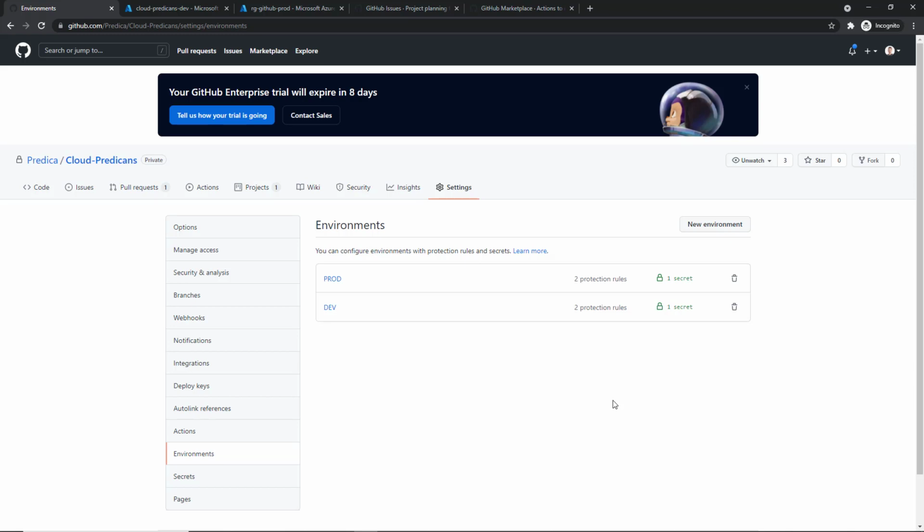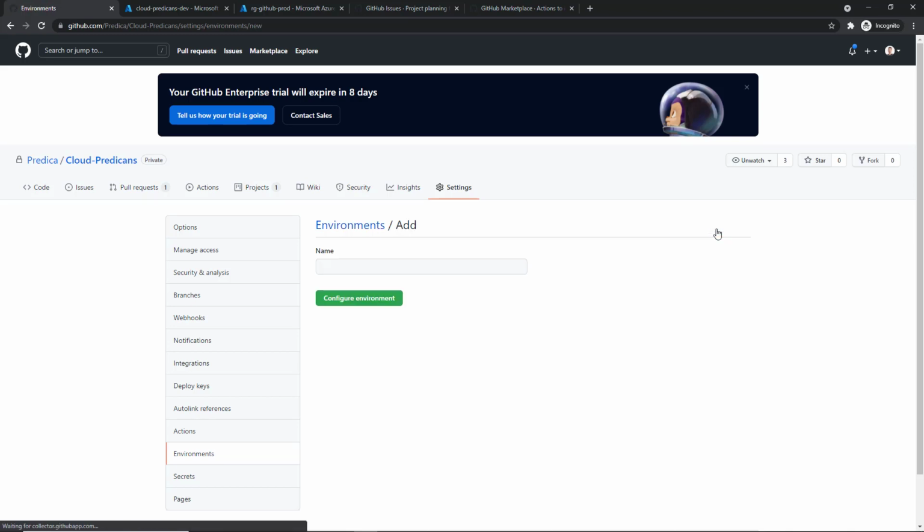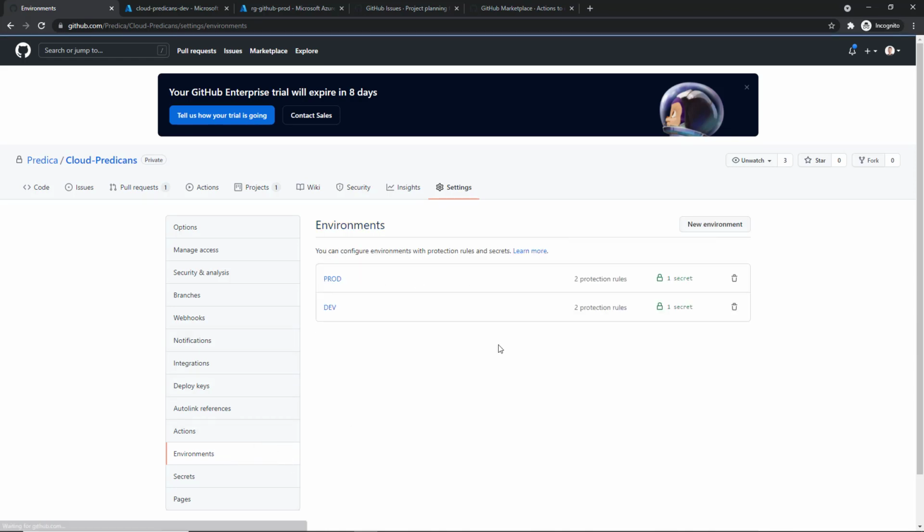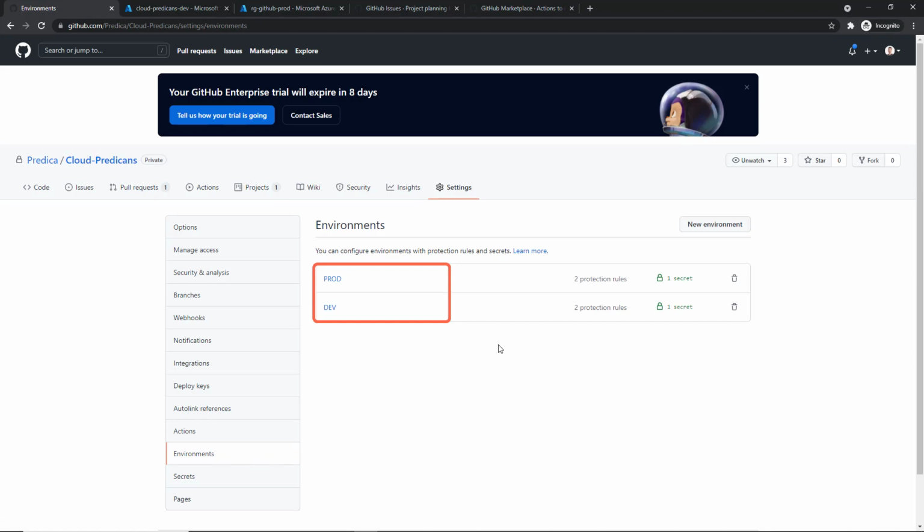So in this case, this is like a separated sandbox where you can define protection rules again. Like, for instance, you can decide that before something is deployed to the production environment, someone has to approve it. But also you can separate secrets that are used within a specific GitHub action when deploying to specific environment. So here when I click New Environment button, I can define the name of the new environment. So I already created production environment and dev environment.